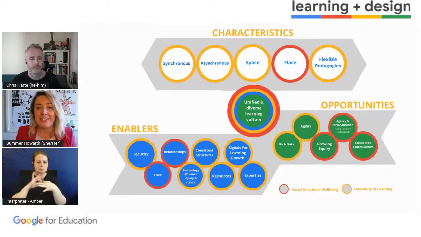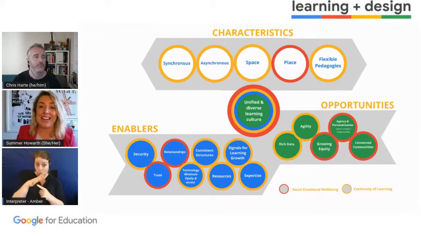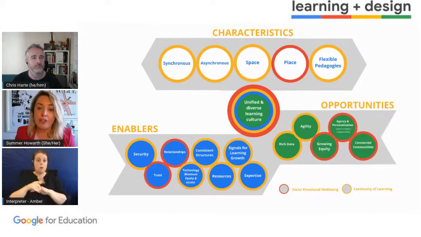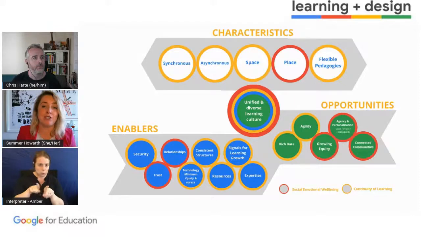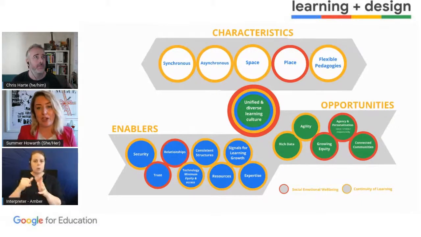So in particular today, we're very much looking at all of those characteristics, which we will in and have been in all of the sessions. All of those characteristics come to play. But very much importantly, we are really focusing today on the rich data in those opportunities. And we're really looking at the agility part as well. That's going to be incredibly important. And of course, as Chris said, the enablers are very much around technology, but we've got some of those signals for learning growth and, of course, some of those resources that we want to share with you.